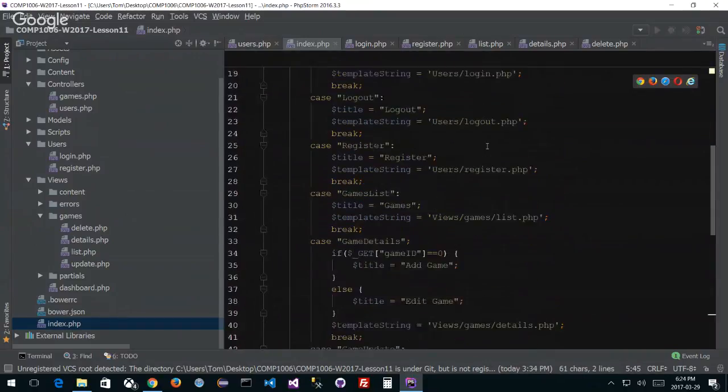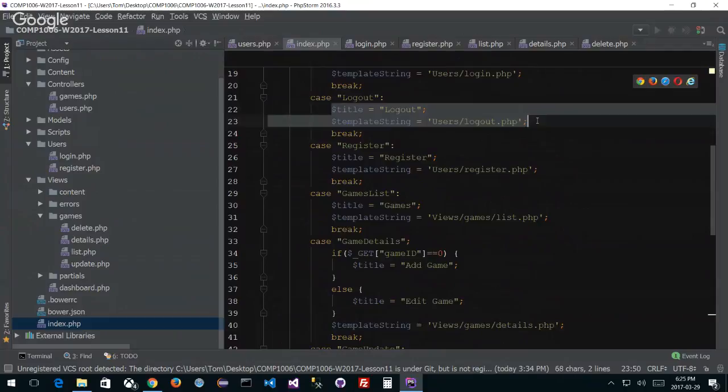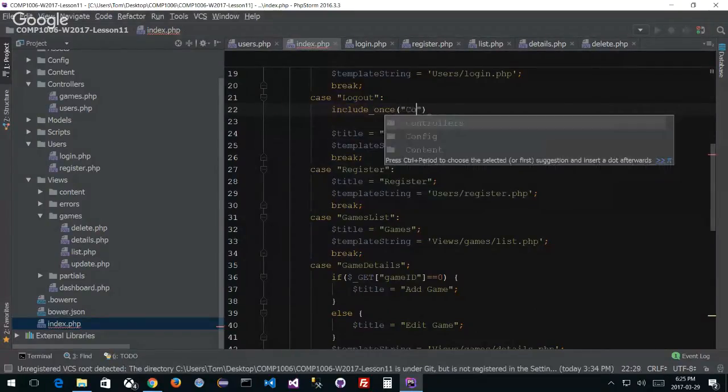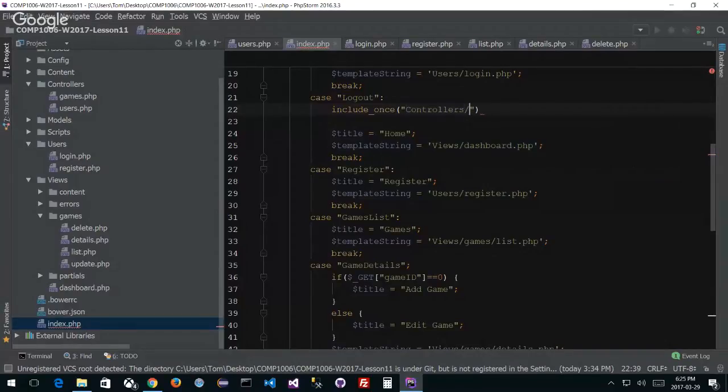Because when I'm logged out, I just want to go to my home page, right? So that's what's going to happen there. So this is changed to that. And what we're going to do here is we're going to say include once controllers, and then users.php. We're going to say logout, perform logout. Done.